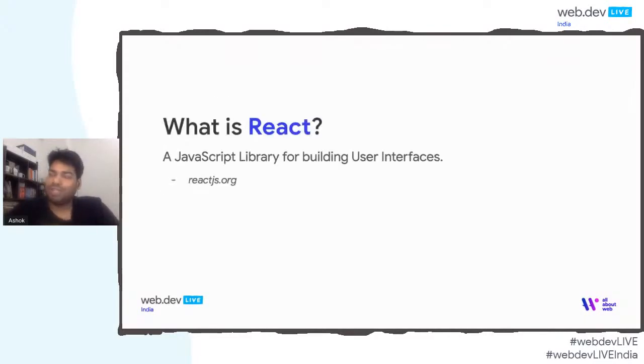So first thing first, what exactly is React? It's a JavaScript library to build user interfaces, which is pretty much mentioned on their react.org website as well. So in general, what React is, for my understanding, is it gives you some specific features to compose your HTML layout into certain parts, and those specific parts they call a component.